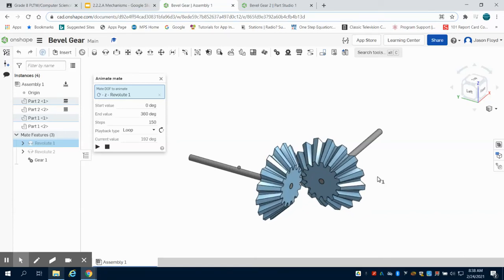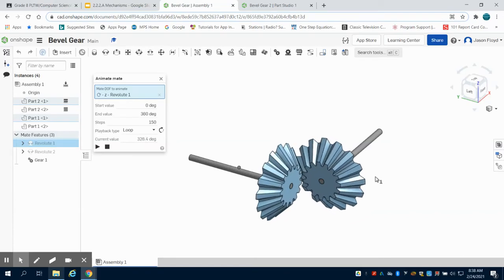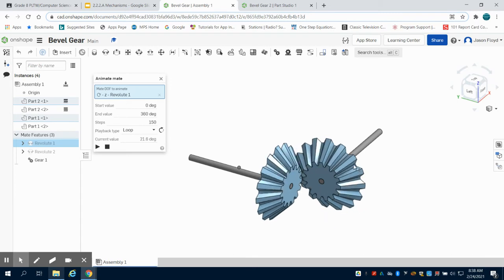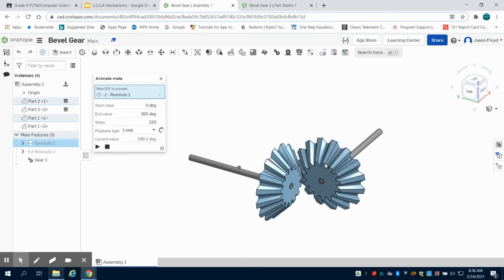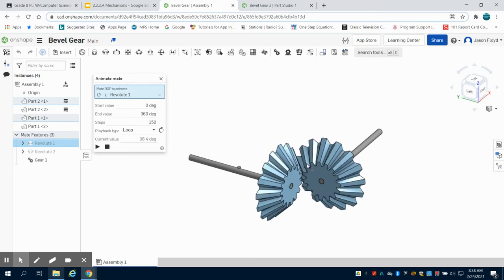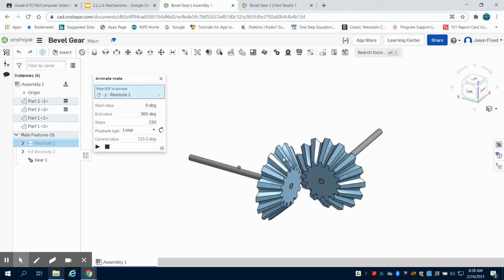In this video, I'm going to show how to design and create some bevel gears. We can see right here, the purpose of a bevel gear is to mesh two gears at an angle. This angle, I made 45 degree gears at, so we're making a 90 degree angle.